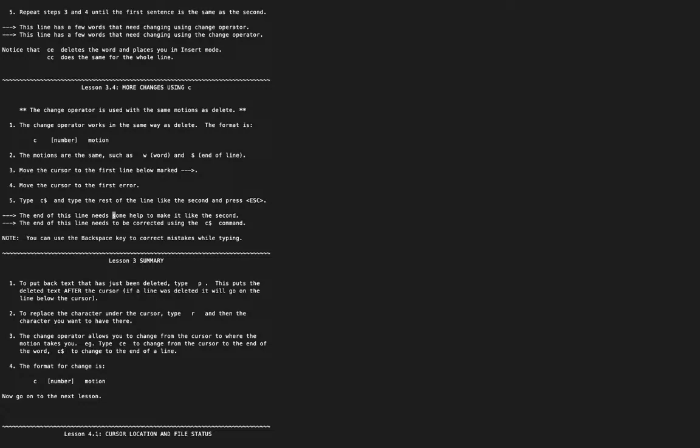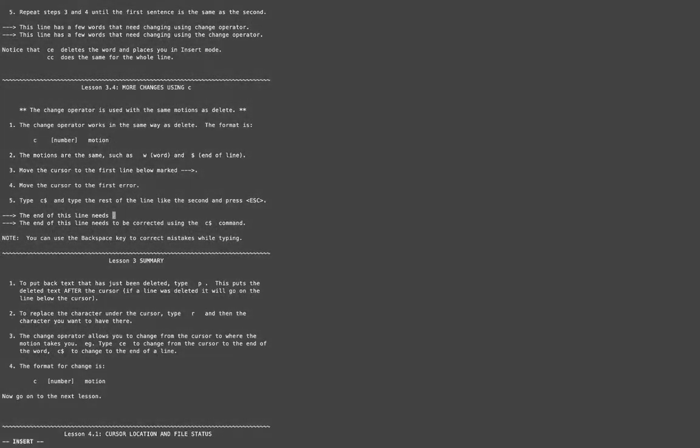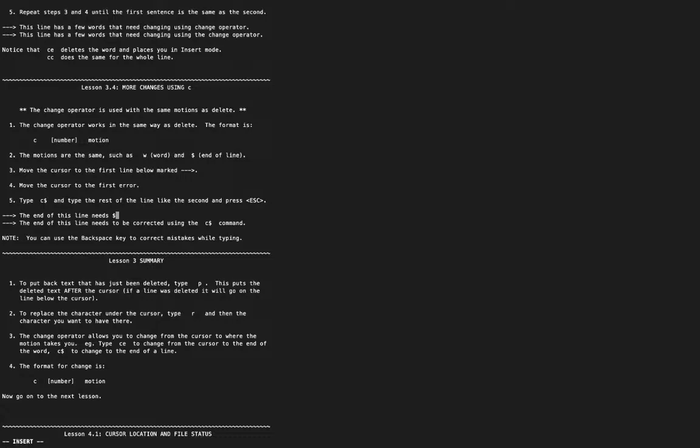If I do C dollar, oh, it was C4. No, then escape mode again. C dollar. Nice. Now we can insert this thing to be corrected using the C dollar command. Nice, that's pretty cool. Then escape.